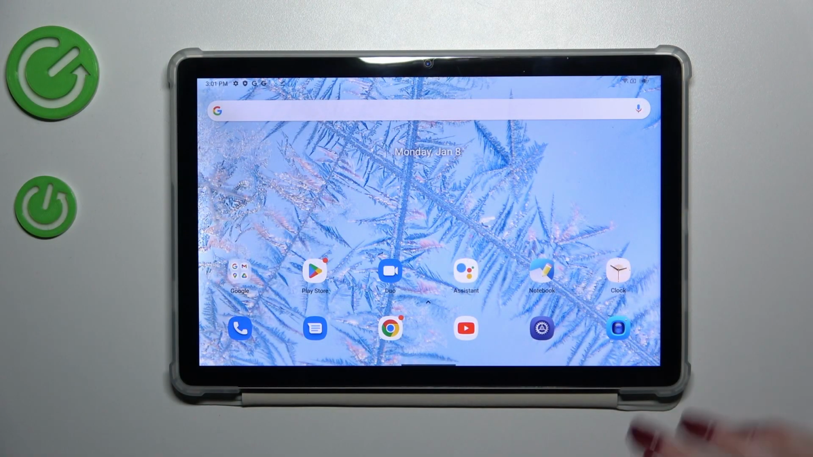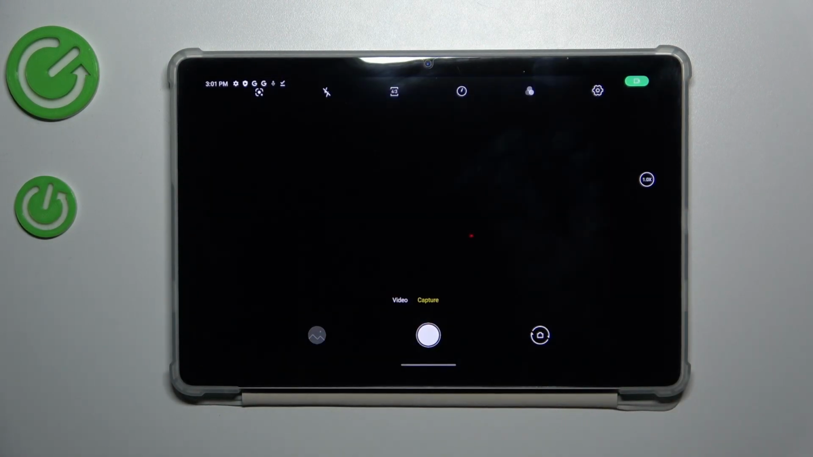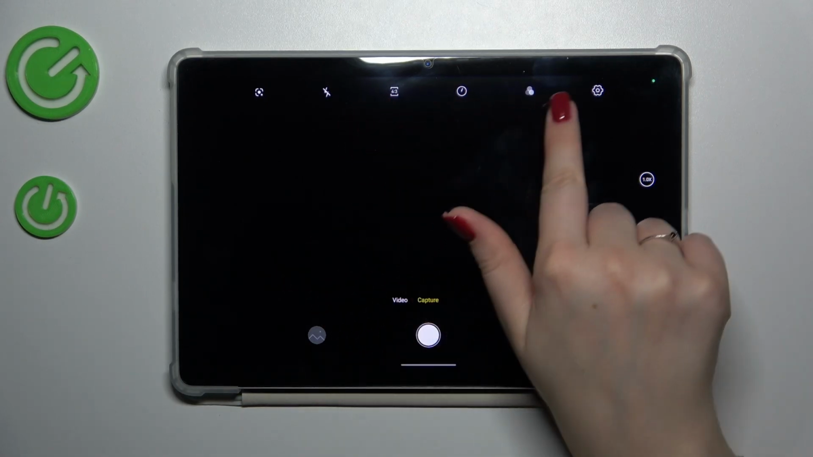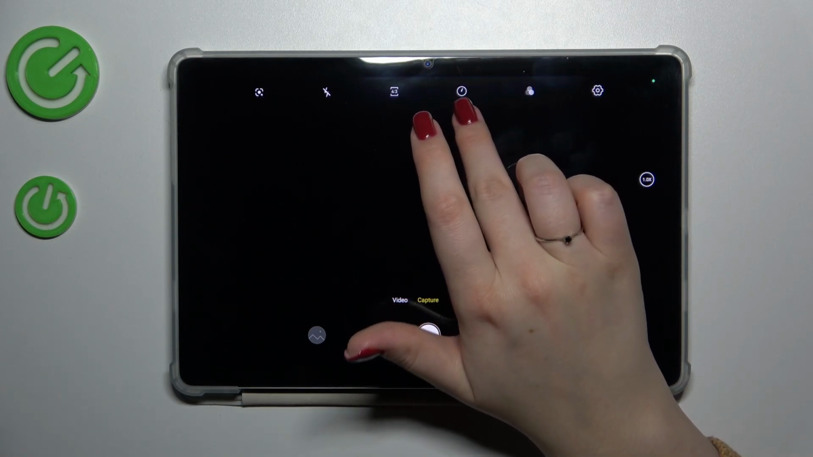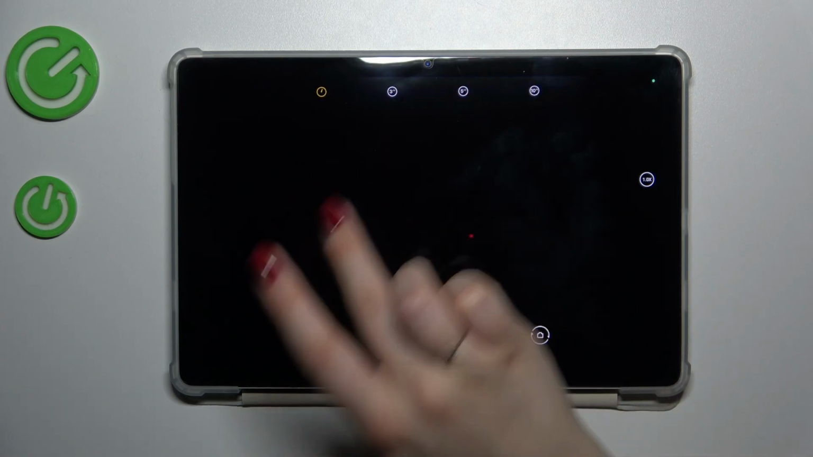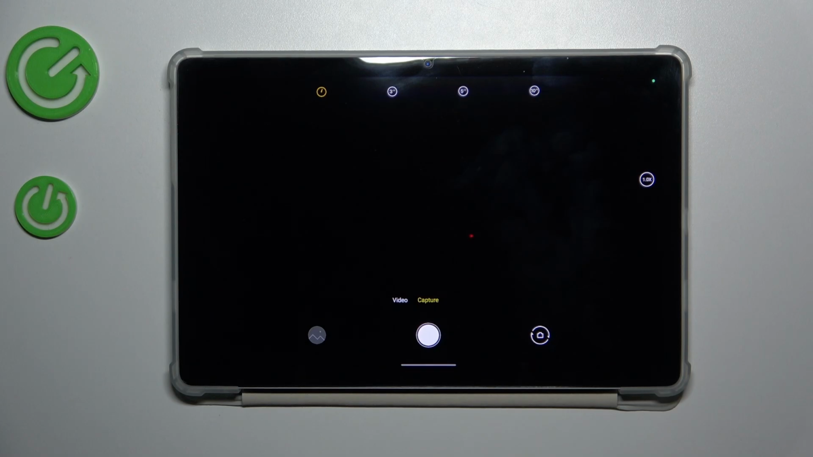So let's start with opening the camera app. And right now we are in the standard photo mode, so all we have to do is to take a look at this option bar at the top, and on the third position from the right we've got the timer. So let's tap on it, and as you can see we've got in total 4 different options, so off, 3, 5 and 10 seconds delay.